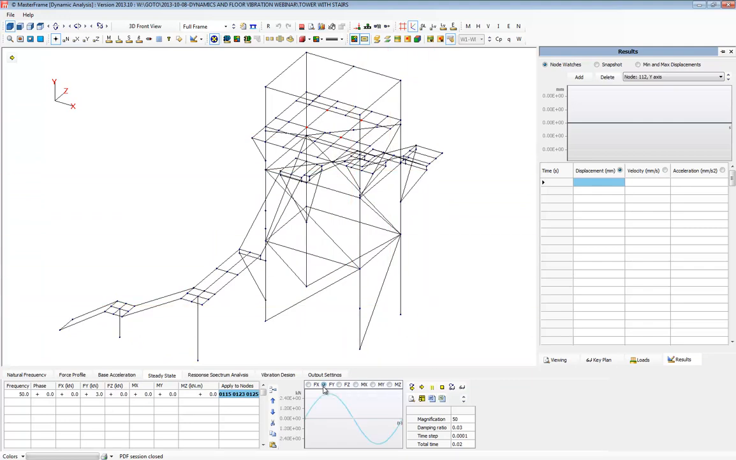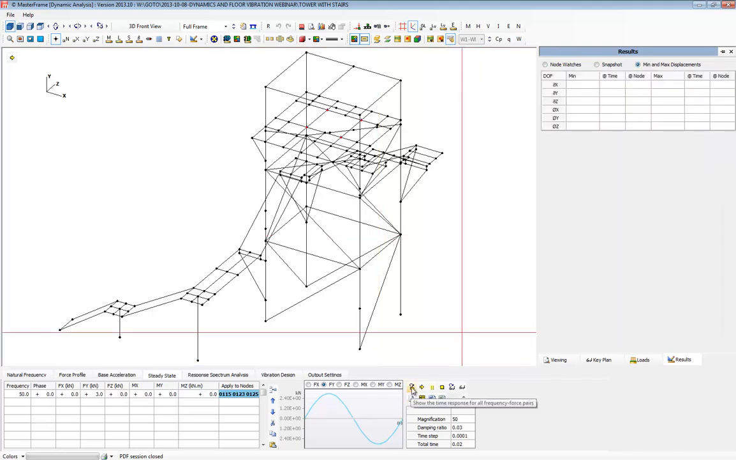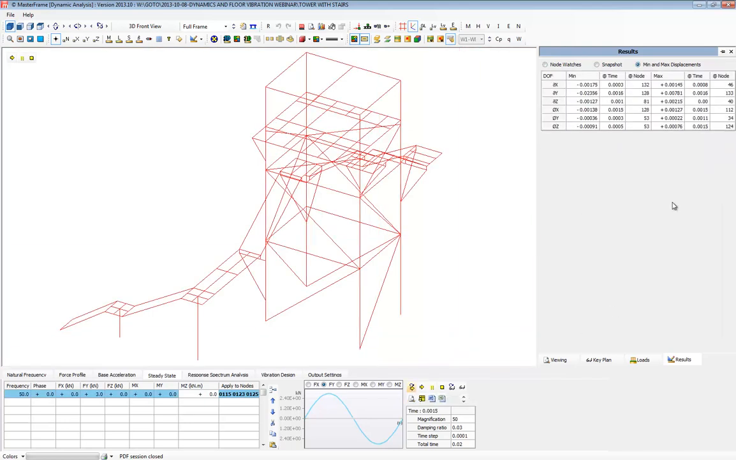And we can see this load by pressing the FY direction. We're going to analyze one complete cycle, and we can just press play now to see how the structure is going to behave under this harmonic load. And if you watch up here, we can see the maximum and minimum displacements in each direction are changing as the analysis is run.